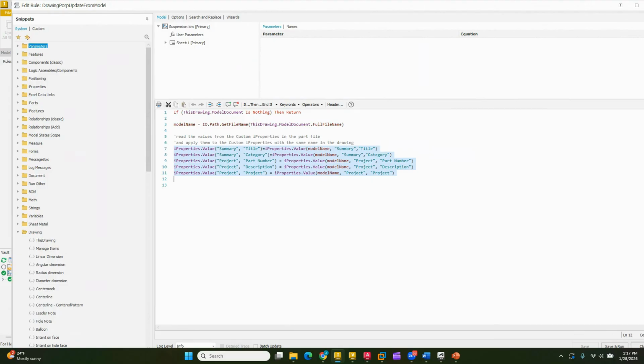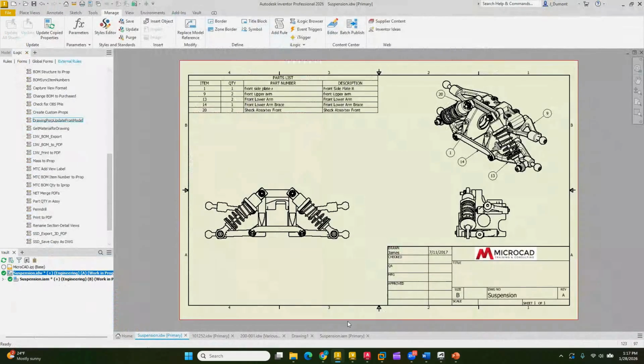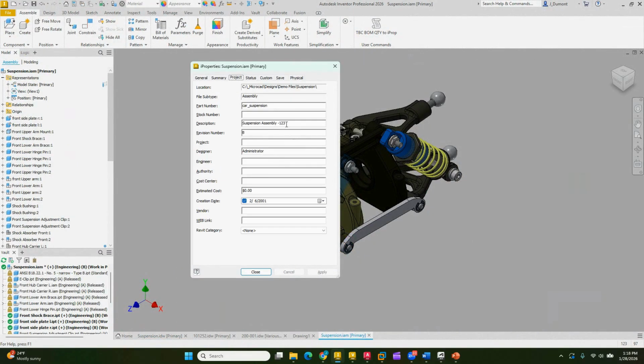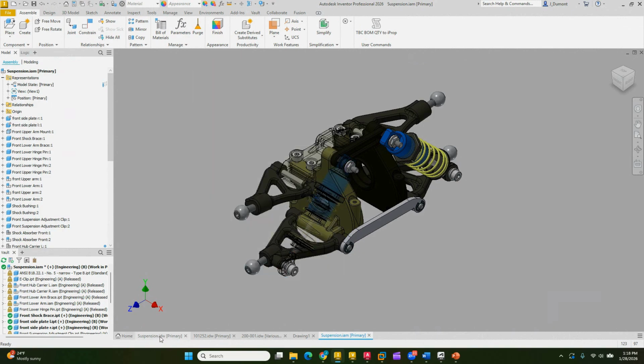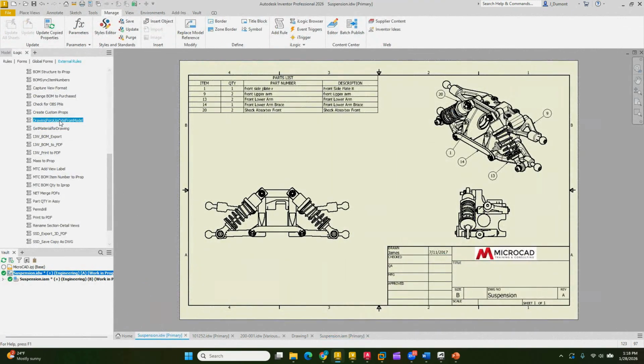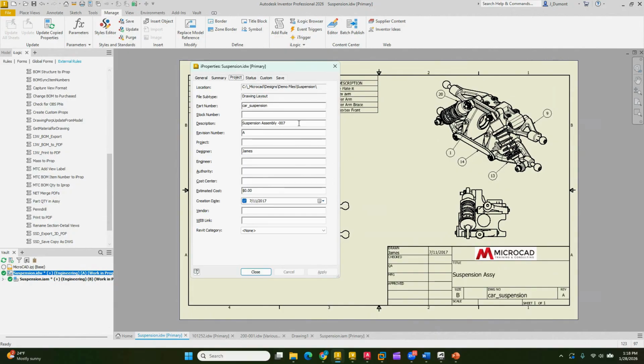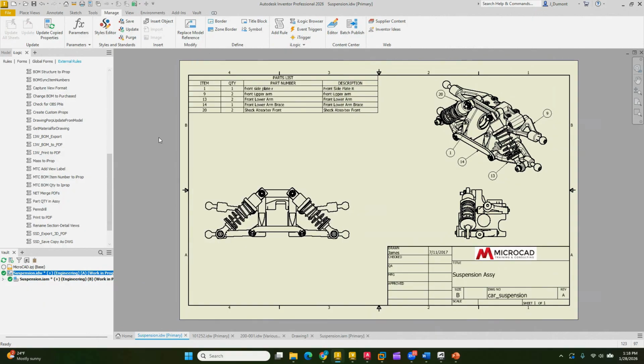But these are the main ones: title, category, part number, description, project, and so on. And if I go to my assembly file, and I make a change to that, and the only thing I have to do is run this rule, and now everything is up to date. That's not bad, but we can actually make it better. The only thing I should have to do is just save the file.